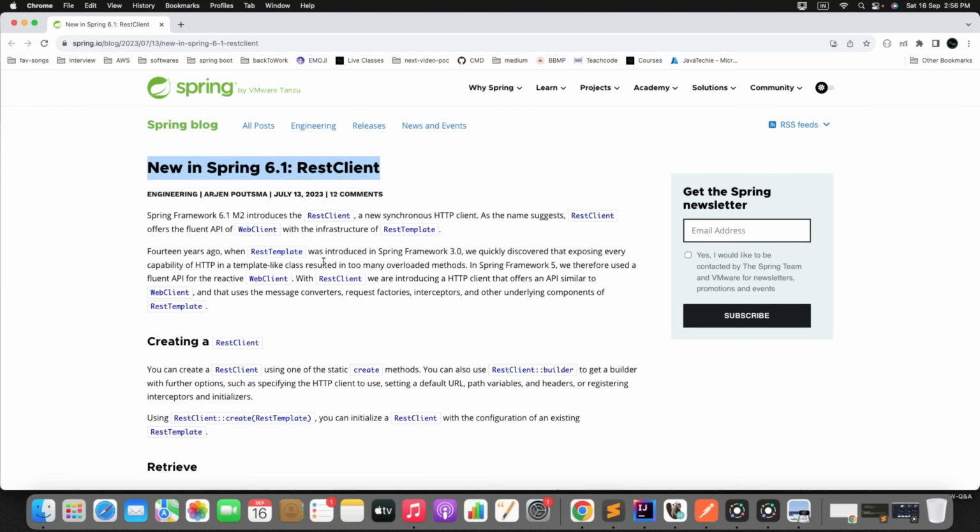With REST client, you can make HTTP requests with a concise and fluent API, and it is also compatible with Spring WebFlux, so you can use the same client in both blocking and reactive applications, the way we used WebClient. Now if you check the evolution of this REST client, 14 years ago we had something called RestTemplate, through which we can consume an API over HTTP. Then in Spring Framework 5 they introduced WebClient, and then in Spring 6.1 they introduced the REST client, which also uses features of RestTemplate like message converters, request factories, interceptors, and other underlying components of RestTemplate.